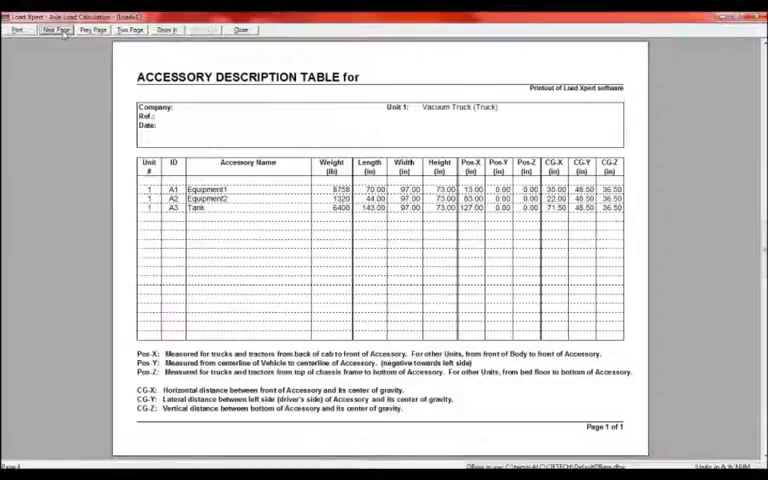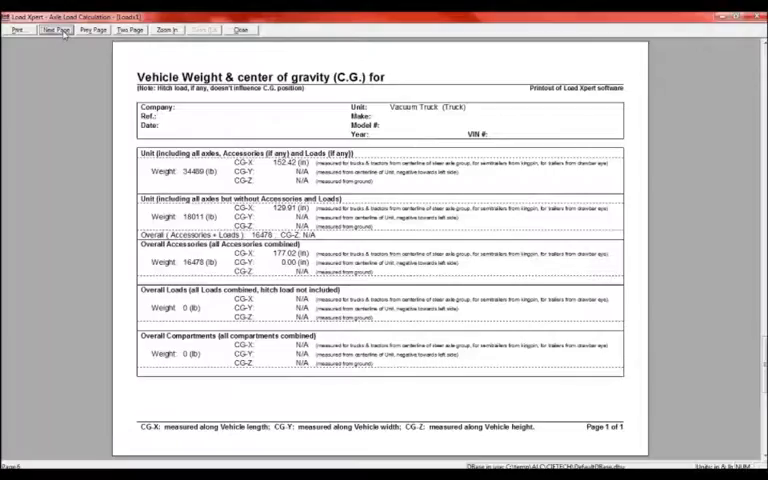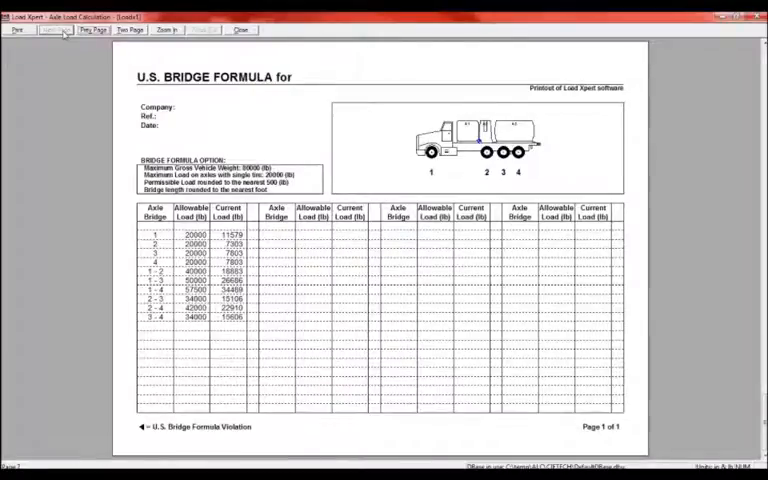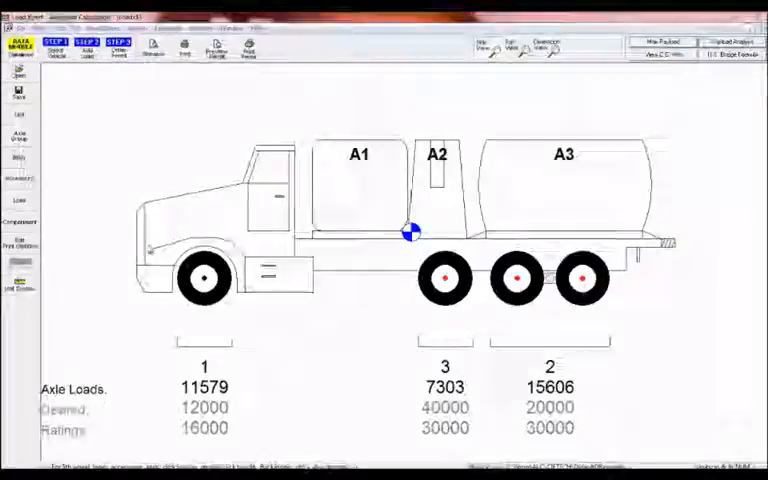Maximum payload. Accessory description table, payload analysis. Vehicle weight and center of gravity. US bridge formula. The reports vary depending on the components and the configurations.